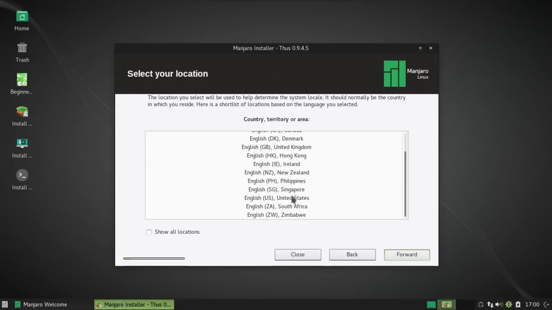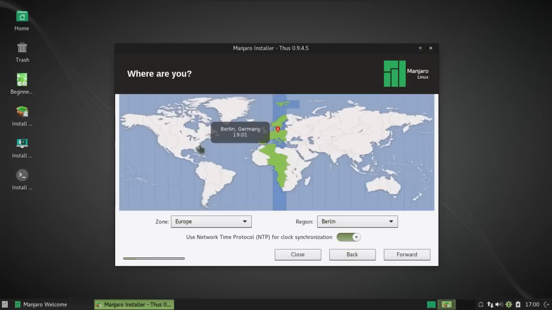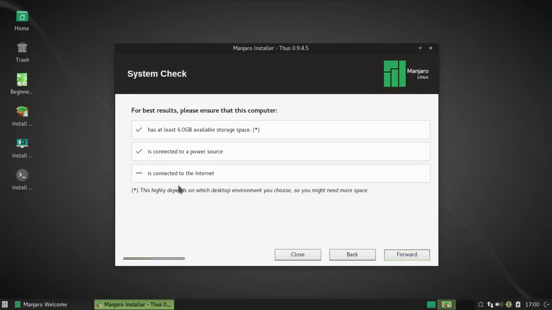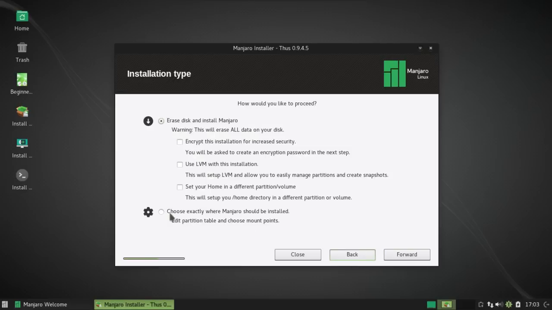I'm in English and the United States, so we'll select that one. I want the New York time zone. It's already detected my USA keyboard layout. It's saying I'm not connected to the internet, but believe me, I am. Next, we will choose exactly where Manjaro should be installed rather than just telling it to erase the disk. Although you could use one of these options. But we've already defined how we want to have Manjaro installed on our partitions, so I'm just going to choose this one. Go forward here.